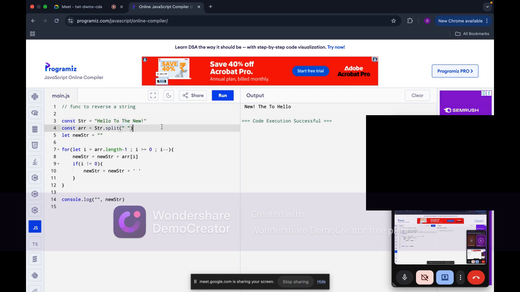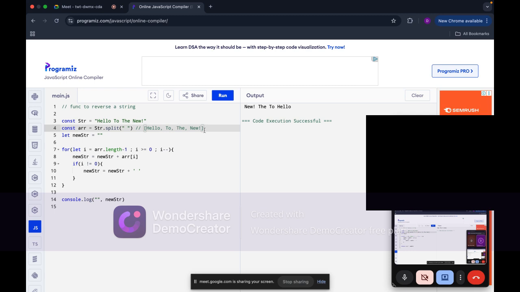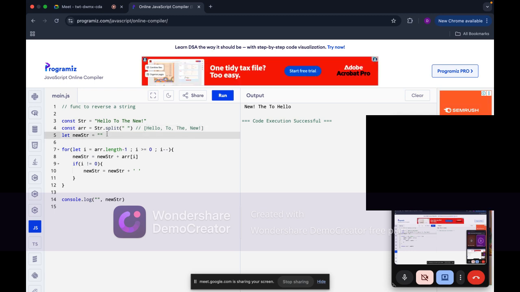So I can show you. It would be like this. First I would have hello, then 2, and after that the next index is the, and after that I would get new. And after that I have used the same approach.